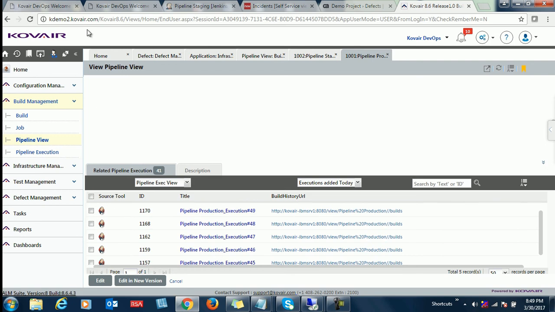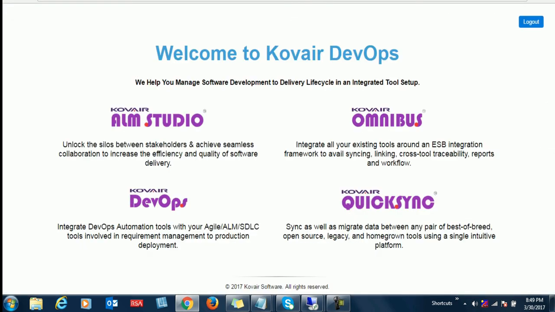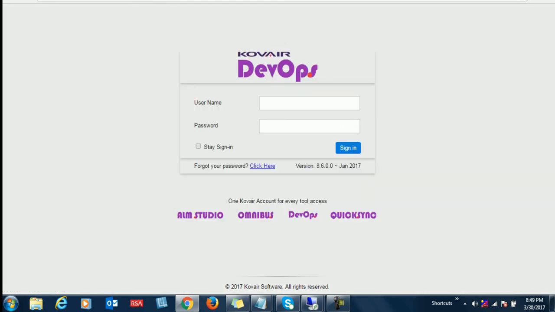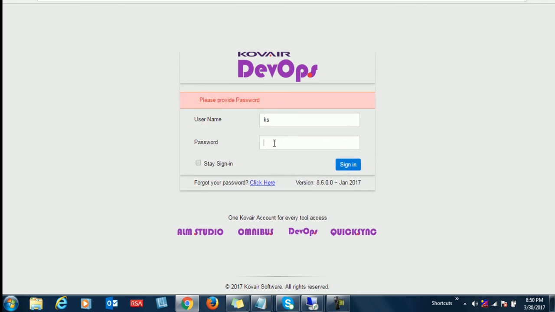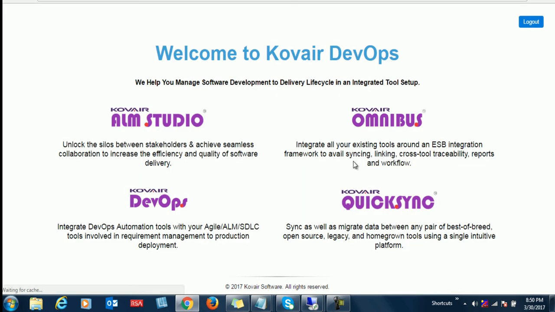So now we go to the production instance, and the user will provide the username, and that's the correct message. I'll omit the username and provide only the password. That's also the correct message. And now I log in. So the production instance is now working absolutely fine.